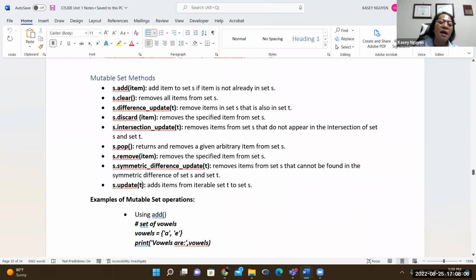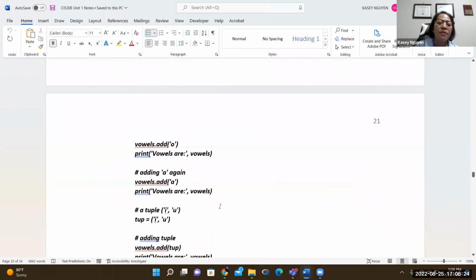And we can also use update. Update allows you to add items into the set. So if I want to add a sublist to the set, I can by using update. But if I use add, I can only add a single item.